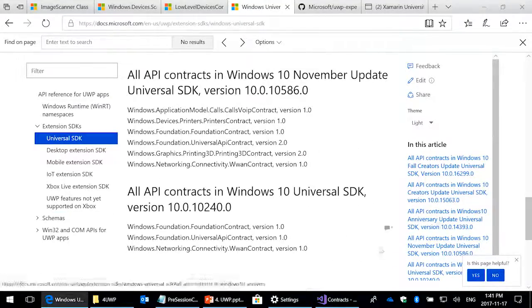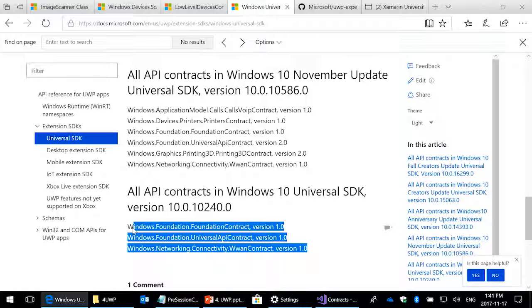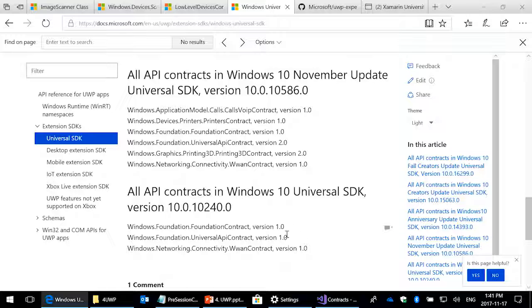So notice that for our launch of Windows 10, 10240, we have 3 contracts defined in the Universal device type. And that was it. That was the Universal contract. Now, granted, these are contracts, so there might be a lot of APIs. Windows Foundation has a lot of stuff in it. So there is a big API surface here. It's not that there's only 3 APIs.